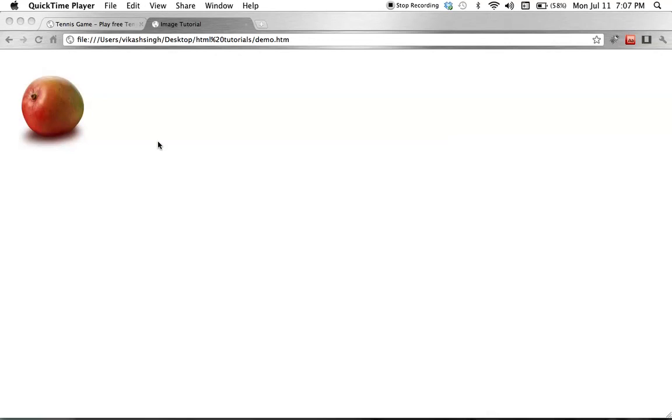In the last tutorial we saw how to put images in your HTML document, and in this tutorial we will see something more about images, like how to align the text with your images, how to float your images to the left or to the right, and also how to make your image a link for something. So these three things we are going to cover in today's tutorial.